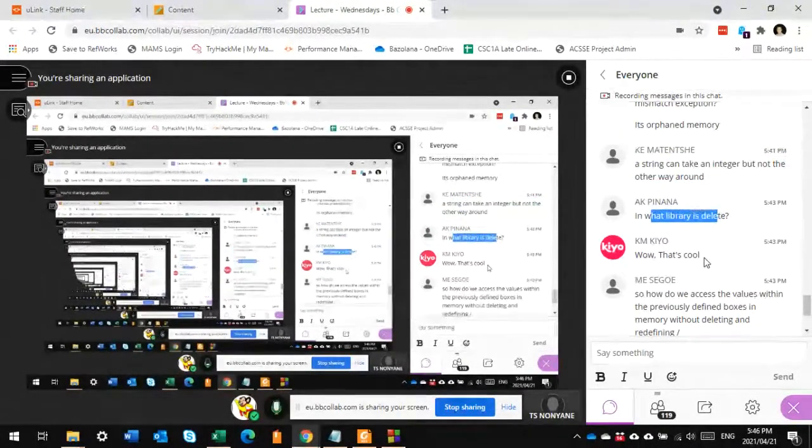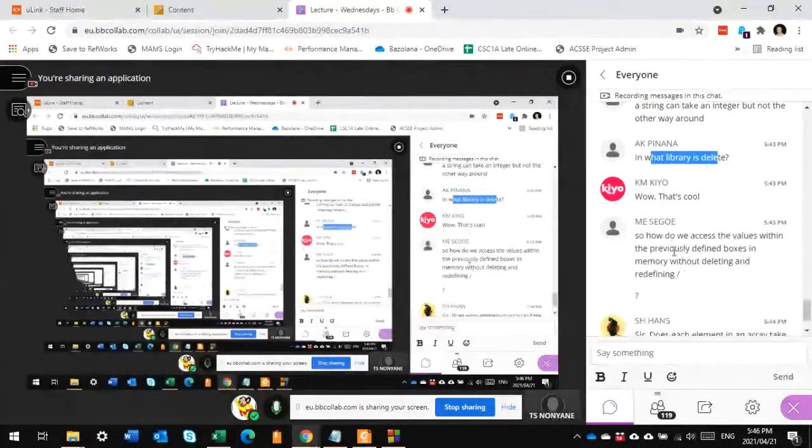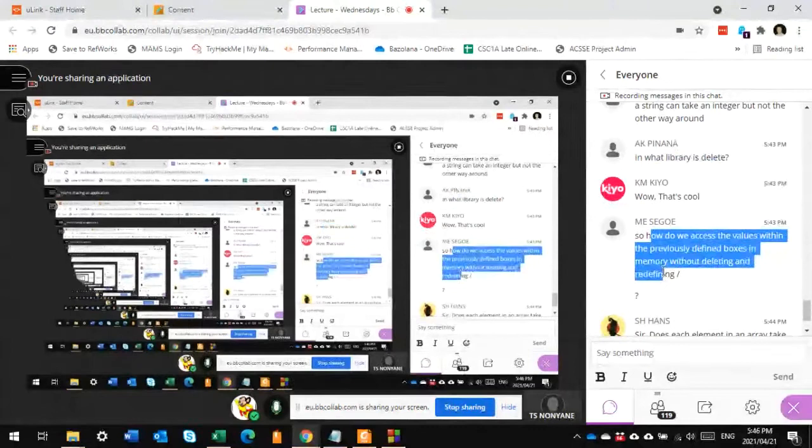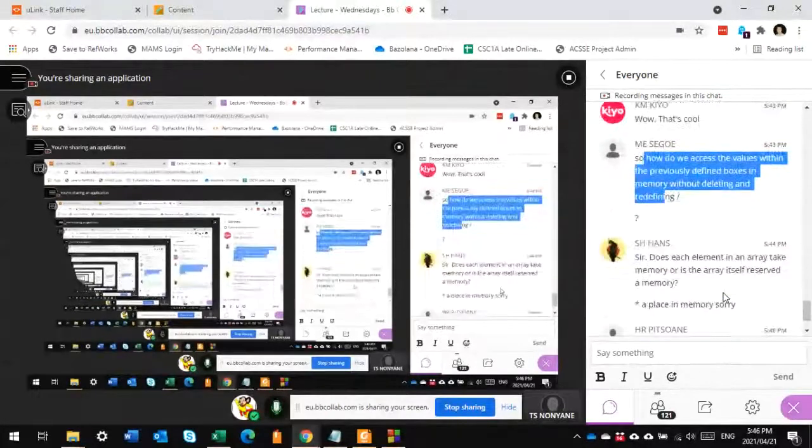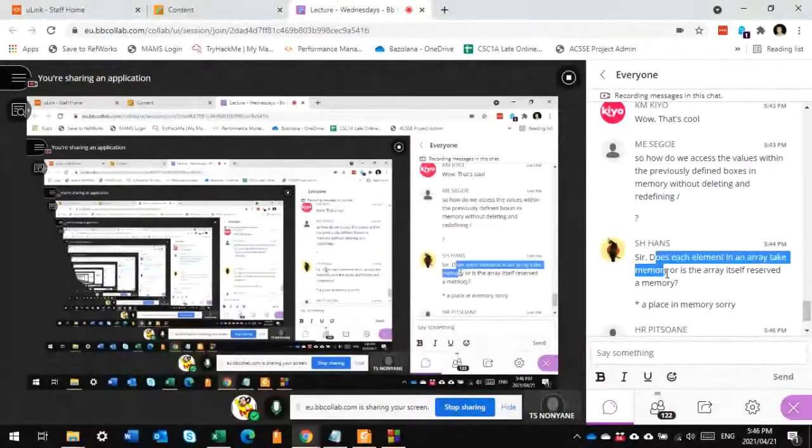In what library is delete? It's not a library, it's part of the C++ language. So how do we access the values within the previously defined boxes? Well, you can't, that's the problem. So Mr. Suhui, that's why Mr. Milne actually said that it is orphan memory, because these things don't have parents anymore. You can't access them anymore, which is horrible.